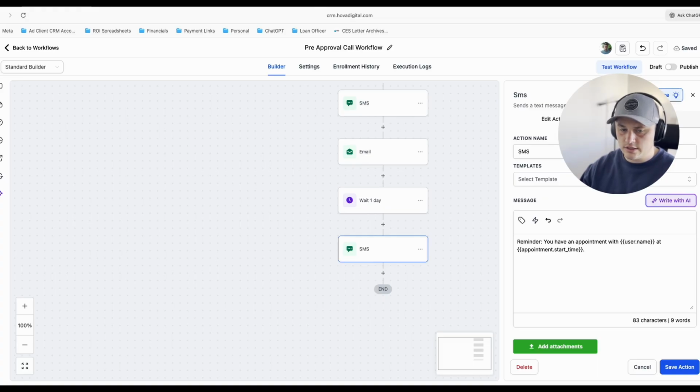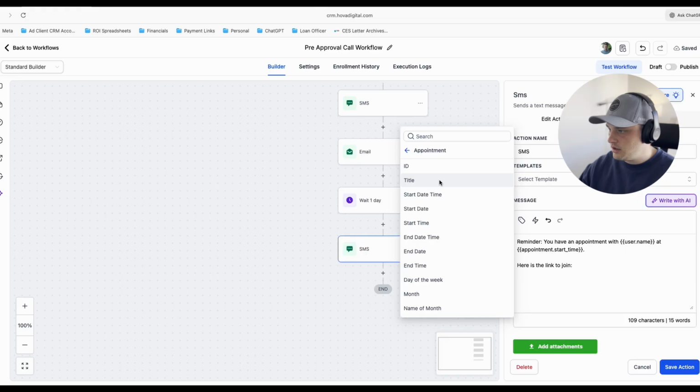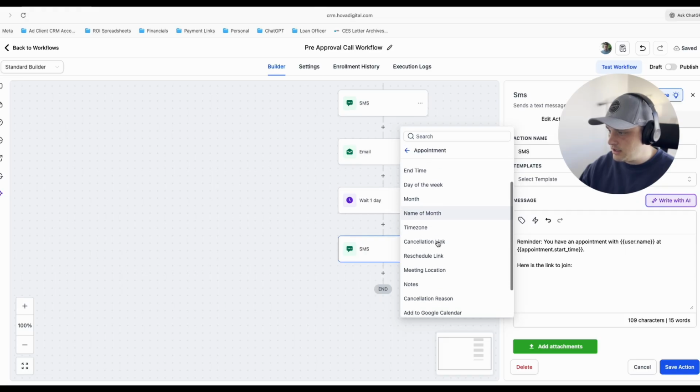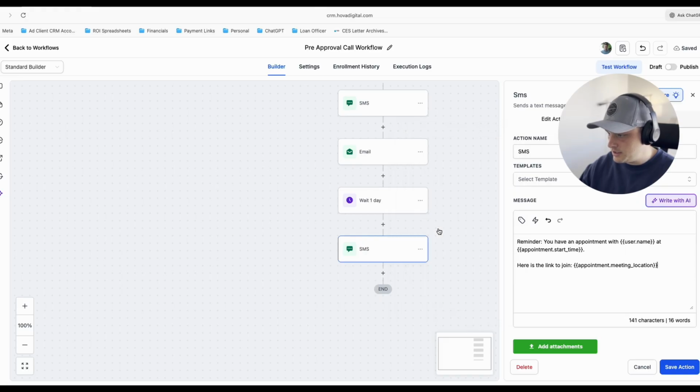I'm trying to think. You could include the link to join, like if you have a Google Meet link, or a Zoom link or Outlook, whatever that is. So I'll just say, "Here's the link to join." And I can go appointment, and it'll be the meeting location. And so I can hit save action. And let's just say you did a phone number there. That would just pop up as the phone number.